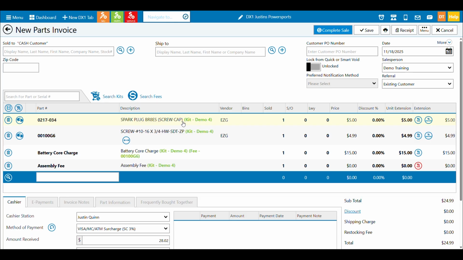And the way I can tell is after the part description, you can see in green bold letters here, I have in parentheses that it is a kit and it's related to this kit number. So the kit number is 4, but the reality is it's just 4 parts in DX1. We don't put any restrictions on you to say you can only sell a kit if it's fully complete or it's fully in stock. We'll let you special order parts.